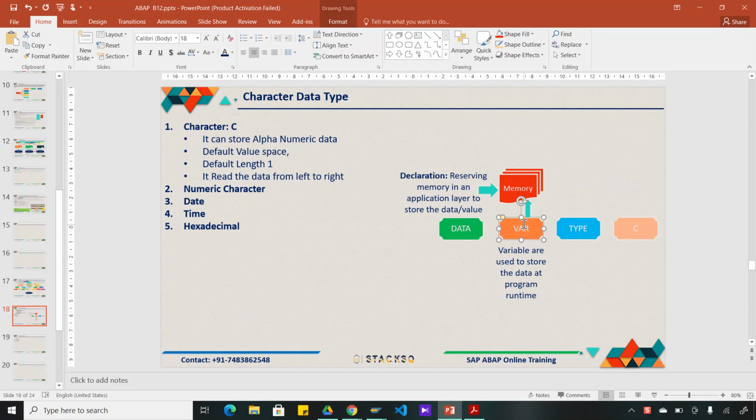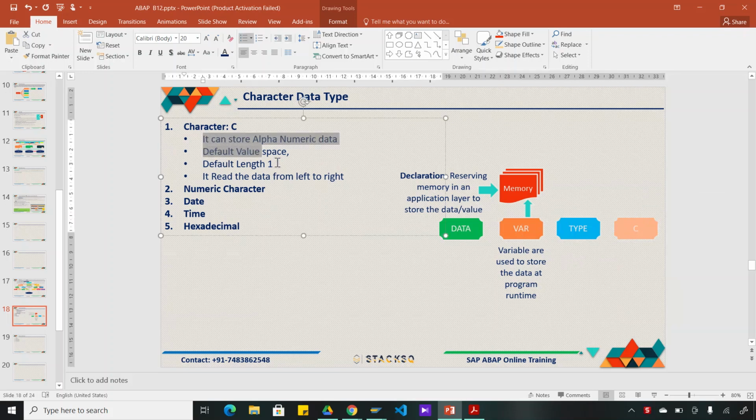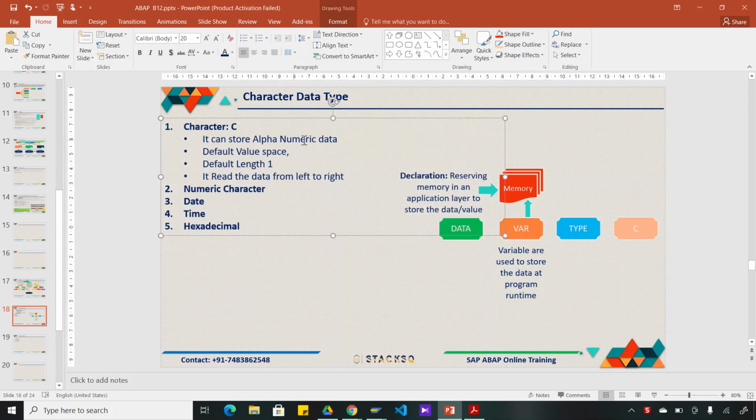Okay, I hope yes from everyone. So next is the type keyword, and we have mentioned type C here. Type C means this is the template. This C supplies these properties. What is the property of type C? It can store alphanumeric data.